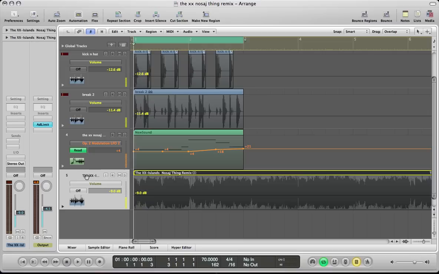I actually got the idea for this bass sound from the Nosaj Thing remix of The XX called Islands, which goes like this.